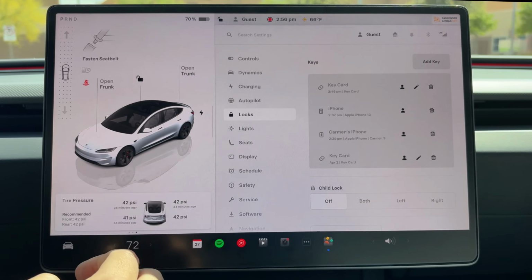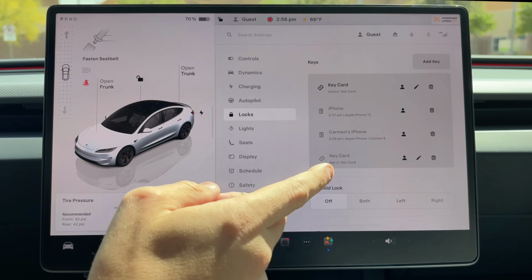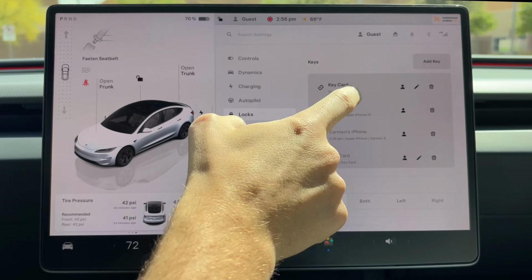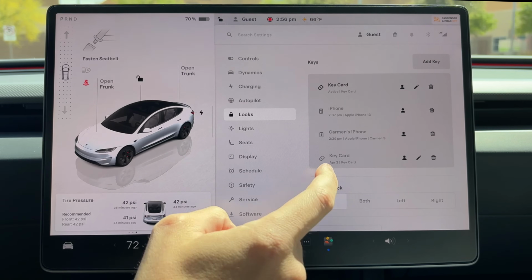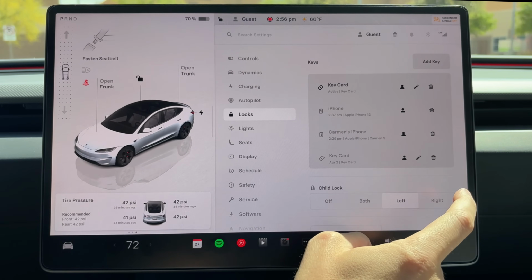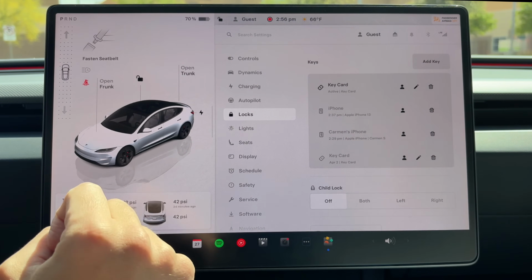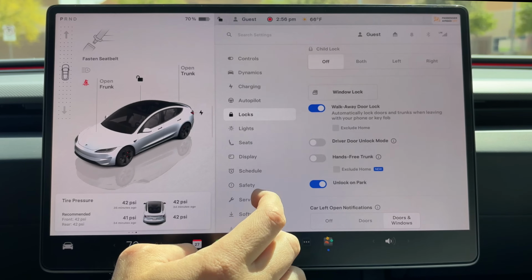Now we can go down to locks. Here you'll have your key cards and your phones that you have connected to your Tesla. And then you can turn your child lock on or off here for both the left and right doors in the back. You can do your window locks on or off as well.